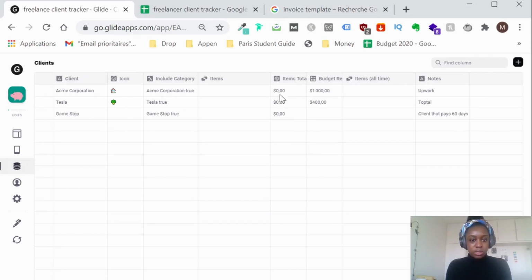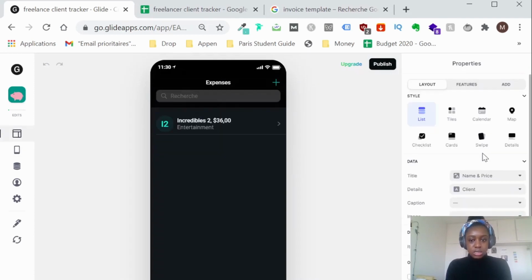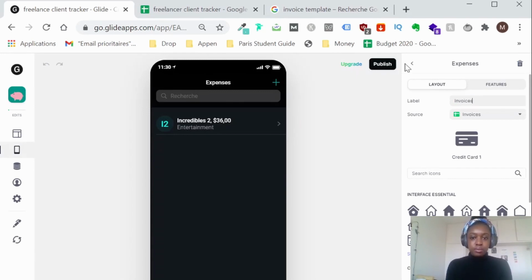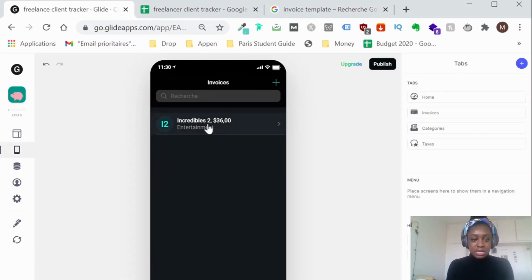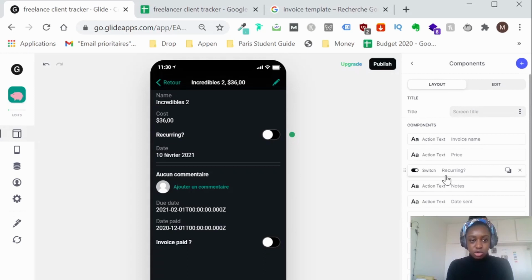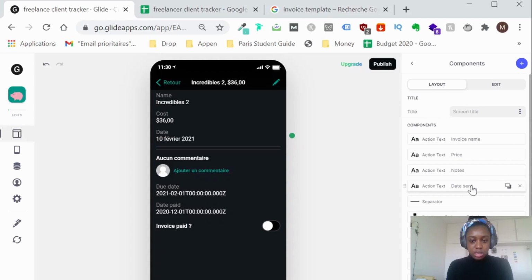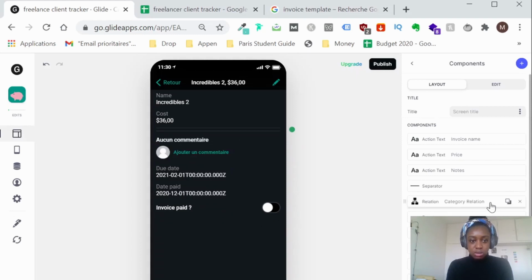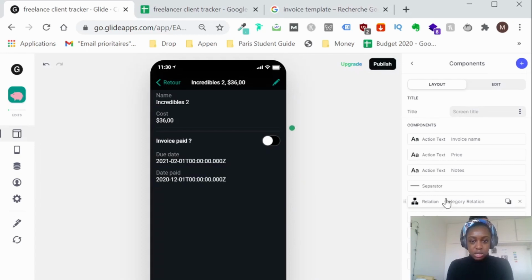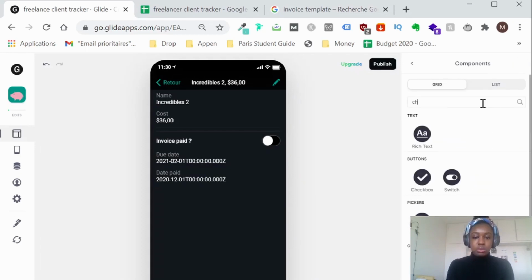Now we have the items total. So what we need to do is go back to our tab, go back to expenses. That should be called invoices. Let me just change it real quick. Invoices. And we're just going to add a client. So let's go back to the layout. The recurring switch, we can delete it because we don't need it now. The notes and date sent, we don't need either. The category relations and comments we don't need either. This we need, yes, perfect. And now we need to add a choice picker.